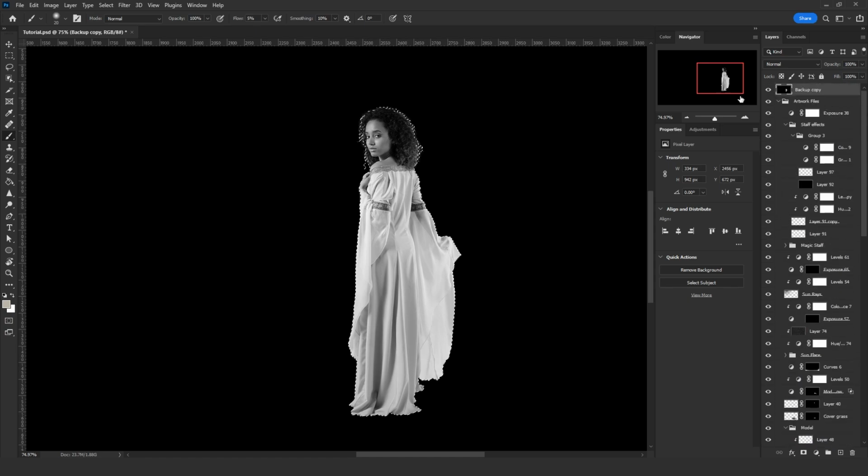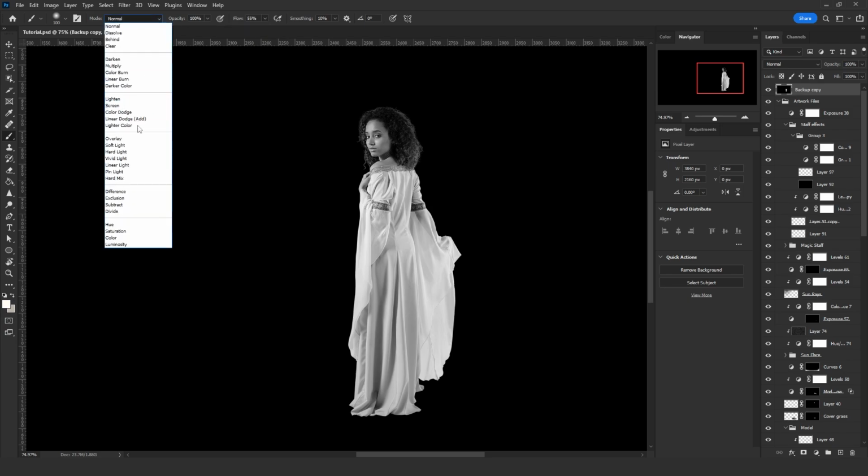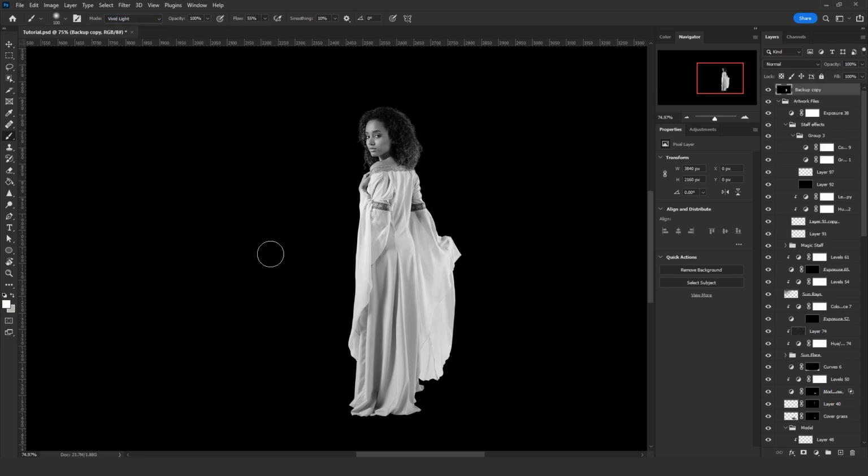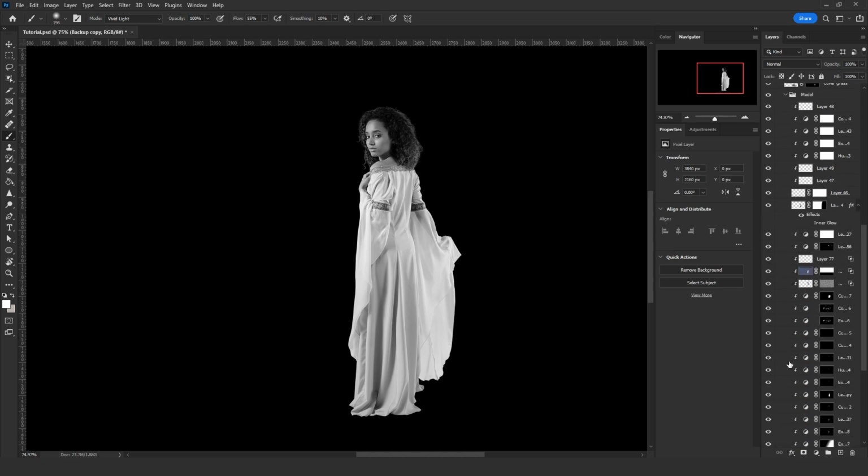Because when you choose the vivid light and you start to paint outside of the model areas, it's going to give you this result right here. As you can see, this is a result that we don't want, so make sure you select the model before you start painting.